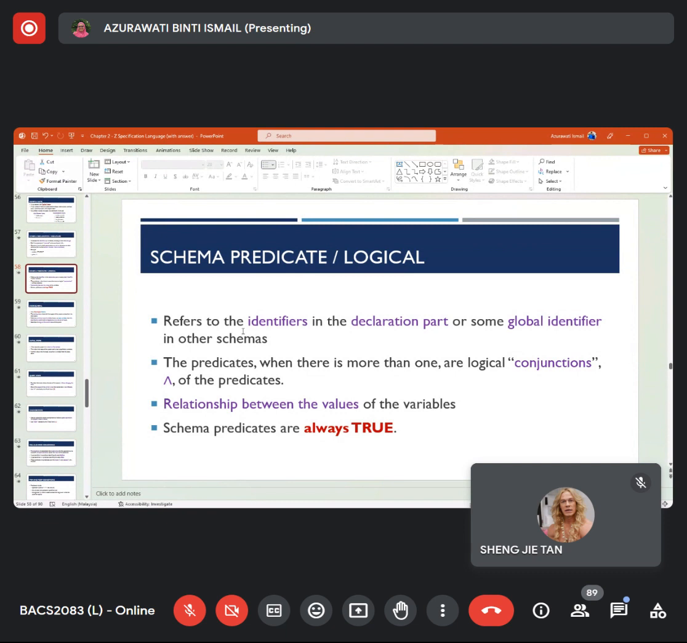Inside your predicate part, every statement actually ends with a conjunction. Even though you didn't put the conjunction, it is assumed there is a conjunction symbol there. So that's why when you write your predicate part, it's okay not to put the conjunction symbol.